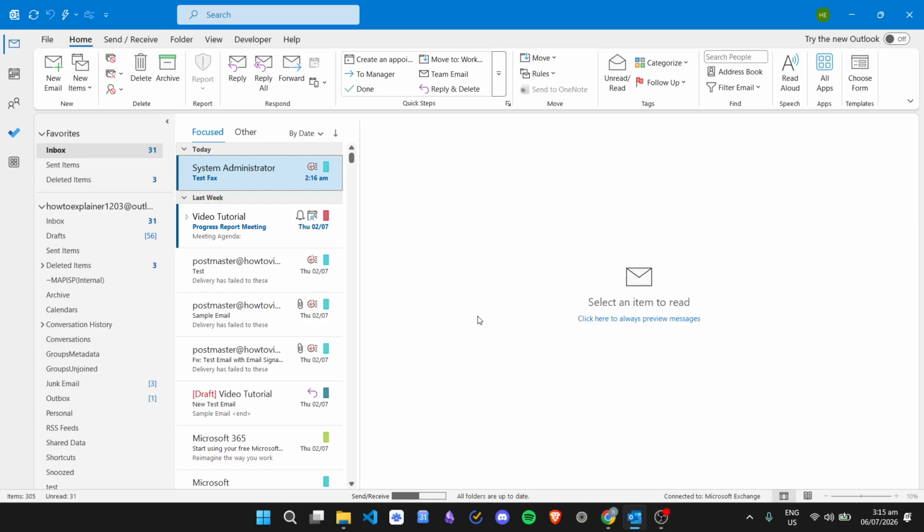How to fix Outlook send and receive error. So here I am in the Outlook application.